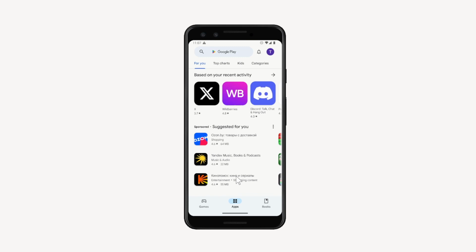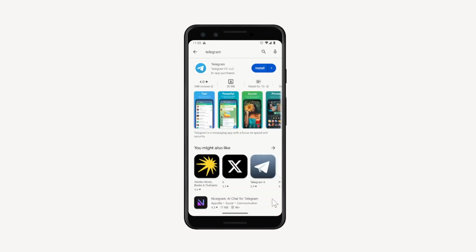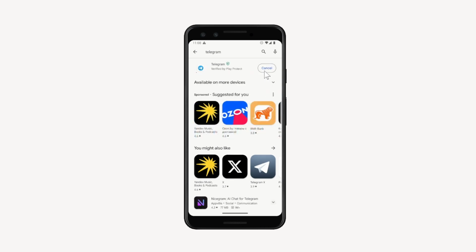Then tap on Search and type in the name of the app. Start the search by tapping on the button on your keyboard. The Telegram app will be found. Tap on the Install button to the right of the app. This will start the process of downloading and installing the app on your device.